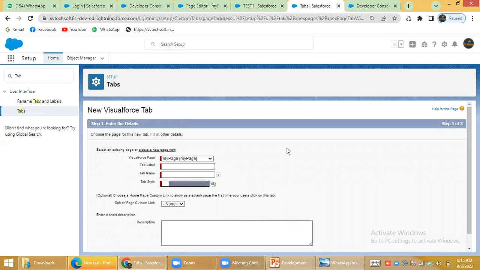You can add this tab under any one of the apps. Whenever you have opened a particular app, you will see all the tabs. Clear? Makes sense.